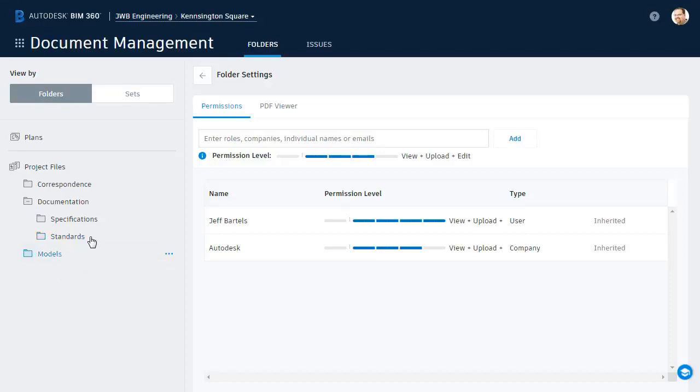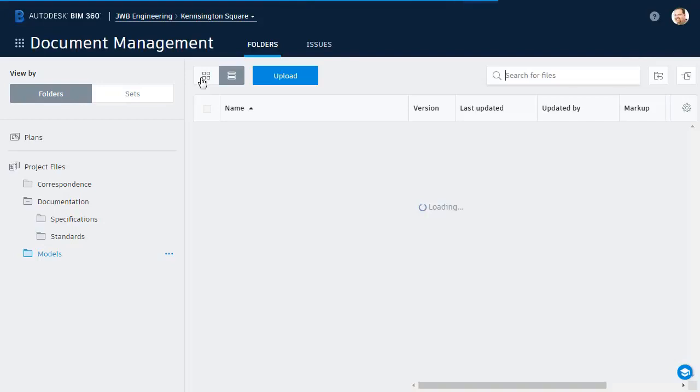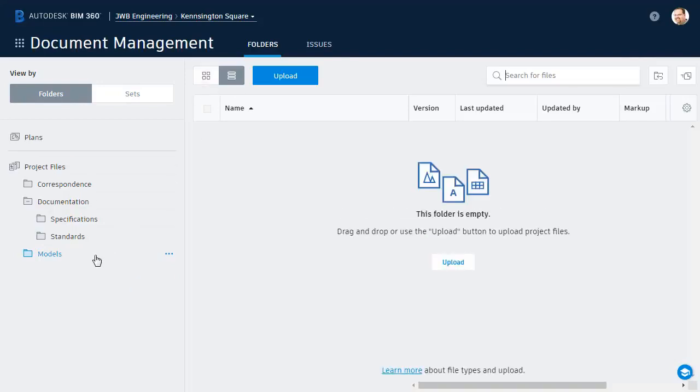I'm going to select the folder, and then I'll click the back button to return to the folder's view. At this point, you can see the Models folder is empty. If you'll indulge me for 1 second, I'd like to put an InfraWorks model in this folder. Let's switch over to InfraWorks.